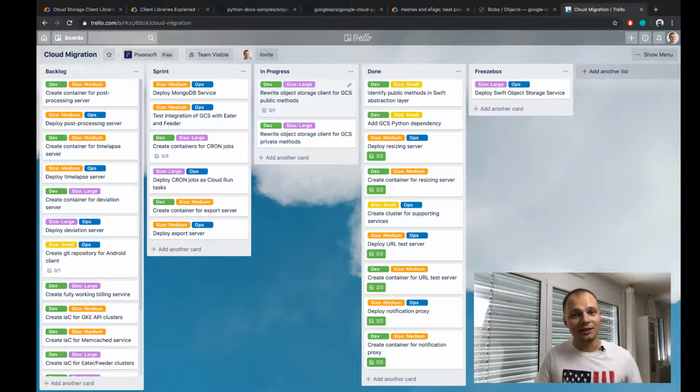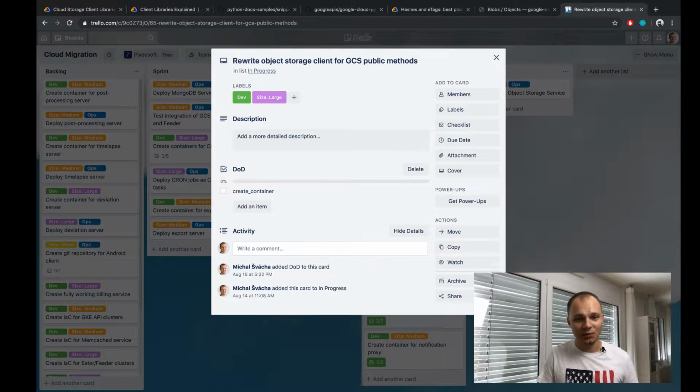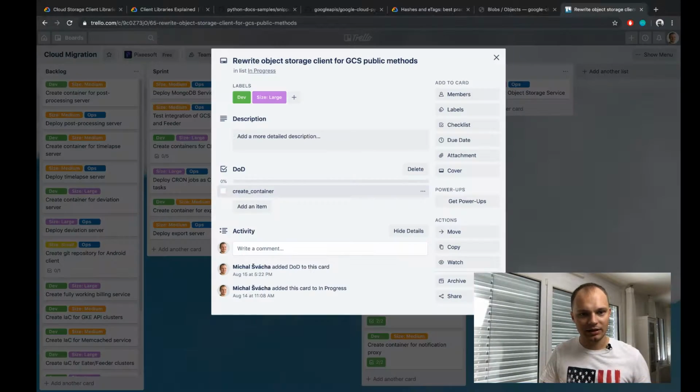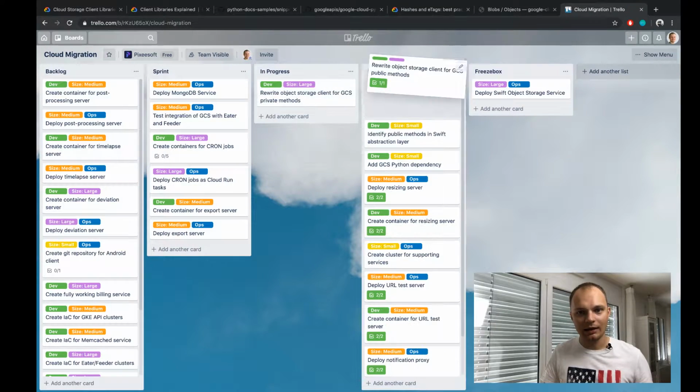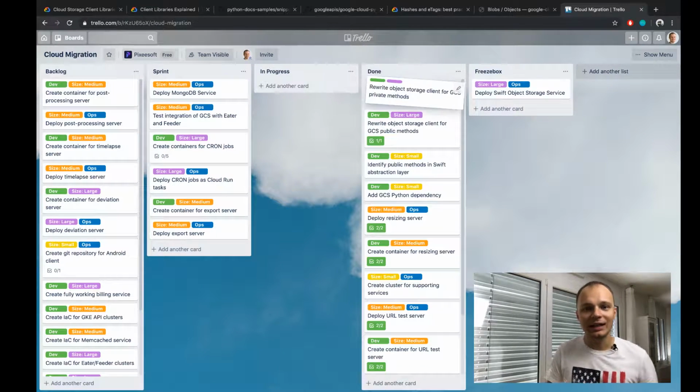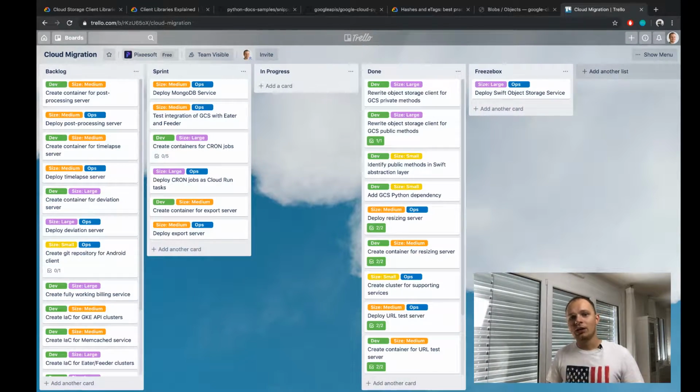Rewrite object storage client for GCS public methods. This one is done. Oh, create container, I didn't write them all out. Let's just say that this one is done and this one is done as well. Rewrite object storage client for GCS private methods. I didn't list them either, but this one is done in fact as well. We identified the ones that were problematic, we rewrote them, and they run locally. But there were some major obstacles along the way.